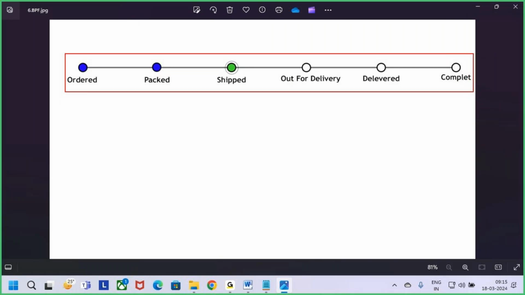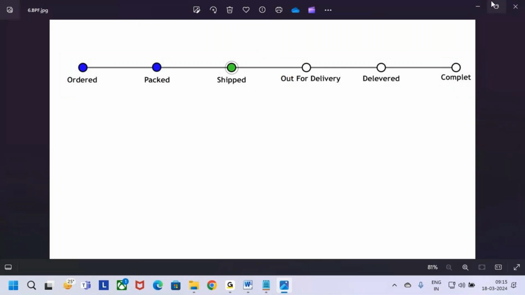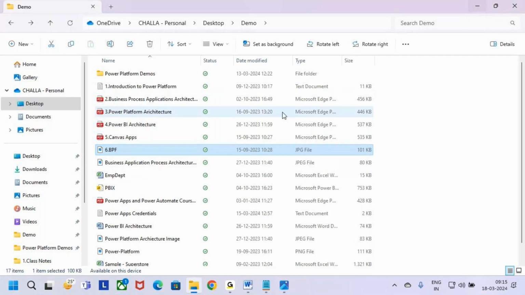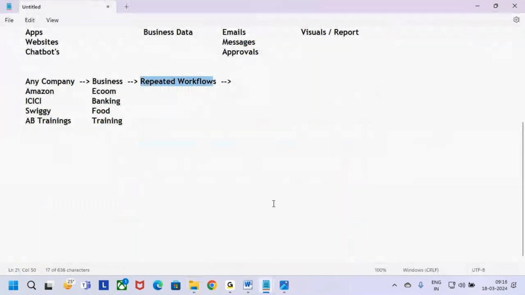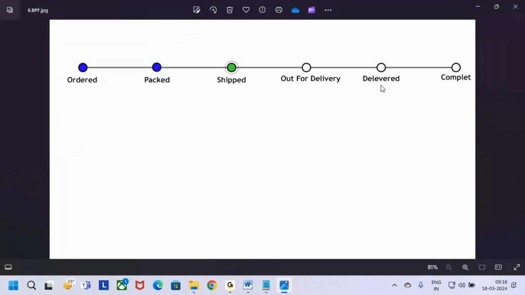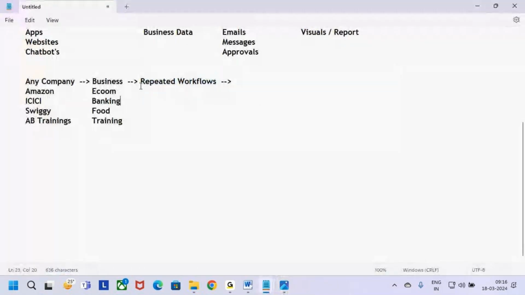Not only this workflow, the company will have multiple workflows. I'm giving one of the workflows here for Amazon. Swiggy also will follow this workflow. Flipkart will follow this workflow. So any company, as I said, will have repeated workflows. Whenever the customer places an order, every time they need to follow this repeated workflow, and do that work.